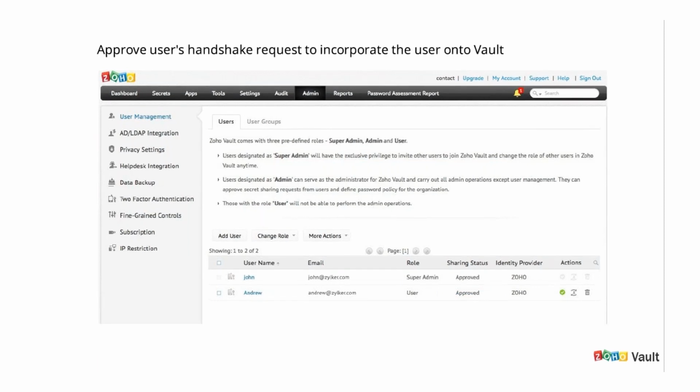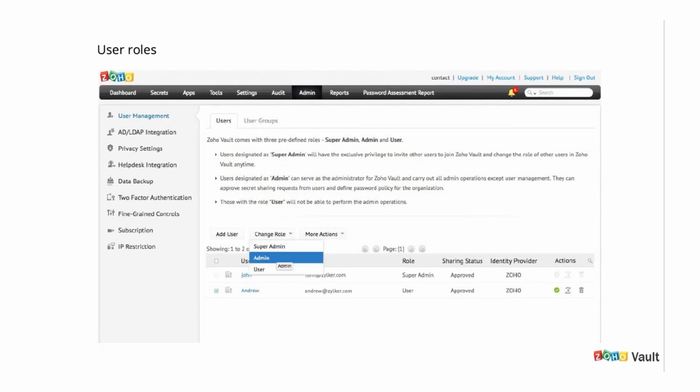Once you do that, this will allow them to share passwords with other users, and they officially get incorporated into Vault. Once more users are added to Vault, you can change their roles to admin or super admin. An admin can serve as Zoho Vault's administrator and can perform all options except for user management. The user addition and deletion is performed only by a super admin. So choose wisely and select which user needs which permission.